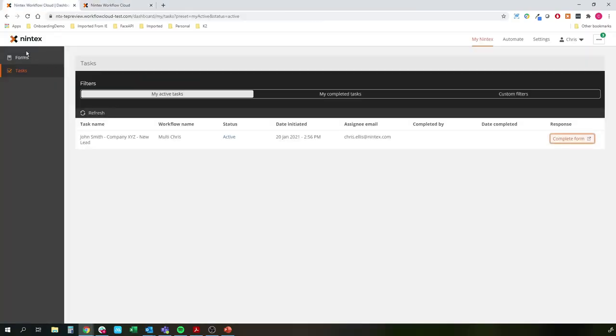So that's the new Nintex Workflow Cloud multi-assignees for tasks. Let us know what you think of that. Give us the feedback as you start to use it. And obviously using user voice, let us know how this can be improved.